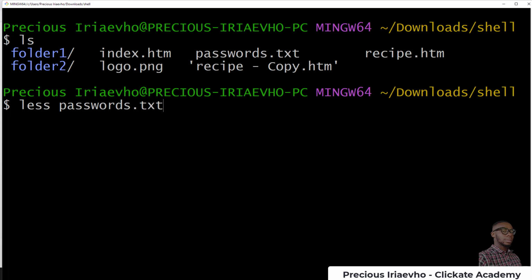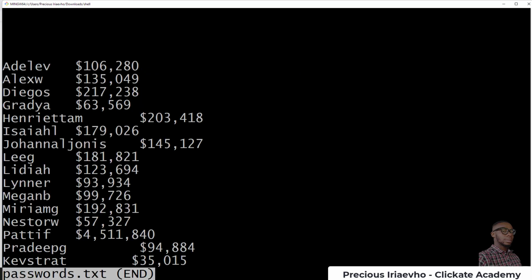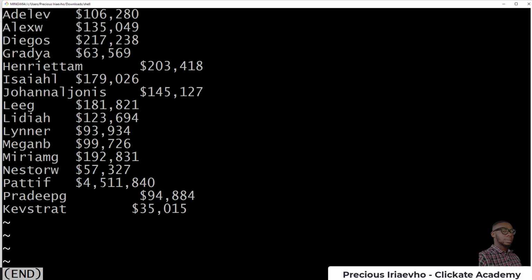Less, then the name of the file that you want to read or open. Since we want to open passwords.txt, we say less passwords.txt. When I press enter, as you can see, though it's not a password file, it contains people and maybe amounts of money. But the point is, you can see what is inside of it. Normally, you can't read this file, but with less, you can read it. And to quit, you say Q.